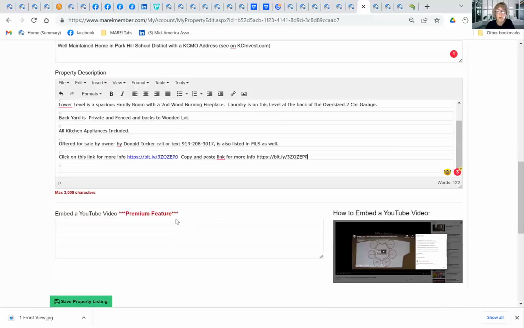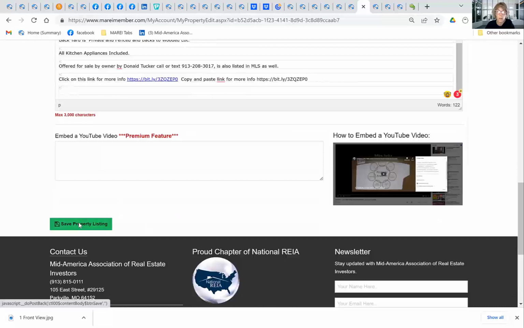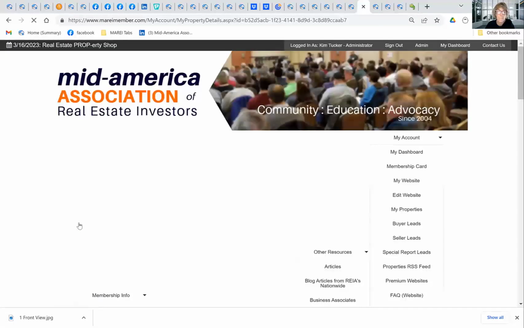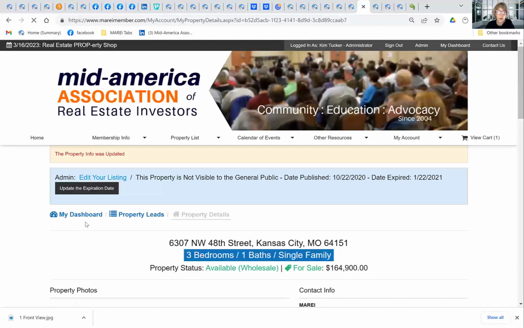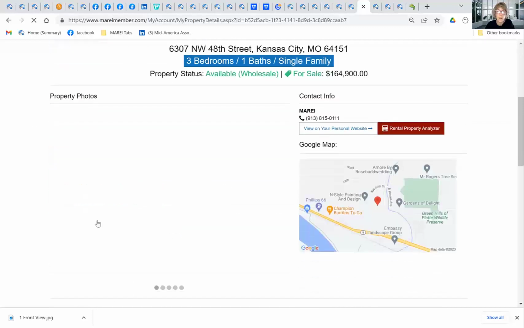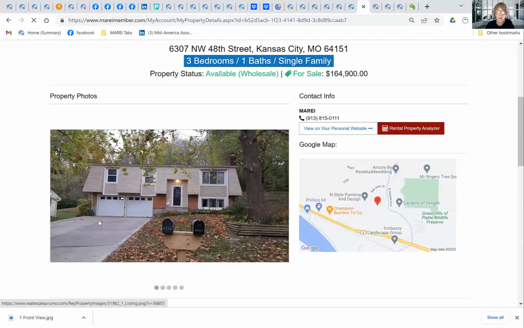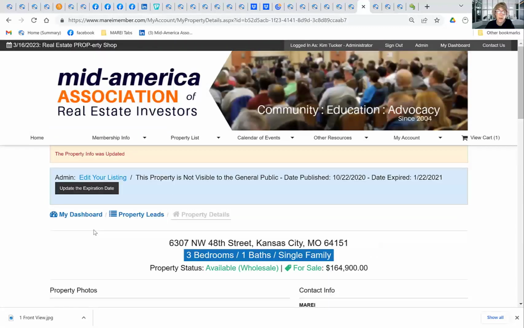The other thing, if you have a premium website, is you could put in a virtual tour. You could embed a YouTube video. As always, click Save Property Listing at the bottom. And then it shows you what it looks like. Some other things that you can do once you've made it live. I'm going to go back to edit.